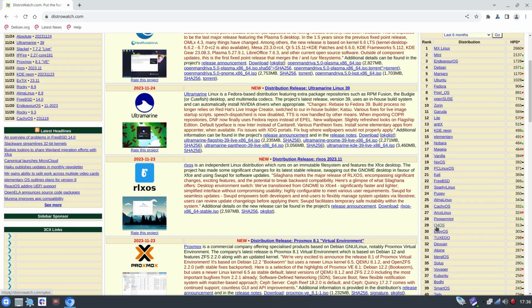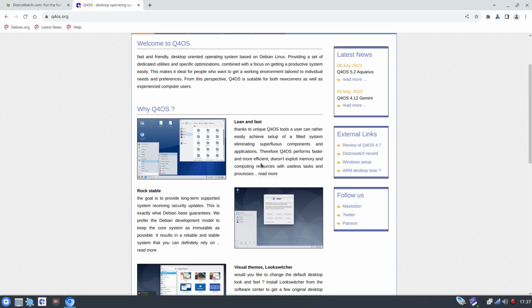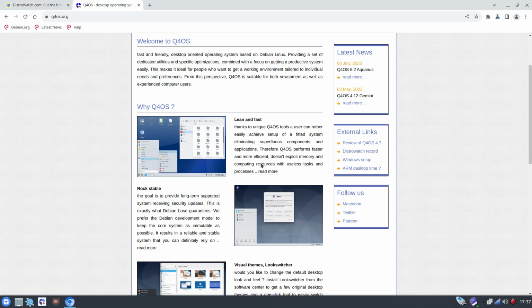So Q4OS is down in 29th position in DistroWatch. There are some good selling points for Q4OS. I'll come to them now. So it's based on Debian, and it's based on the Debian stable branch, I believe, which means it is rock solid stable. It might not be as completely up to date in terms of the latest packages, but it's not going to break very quickly.